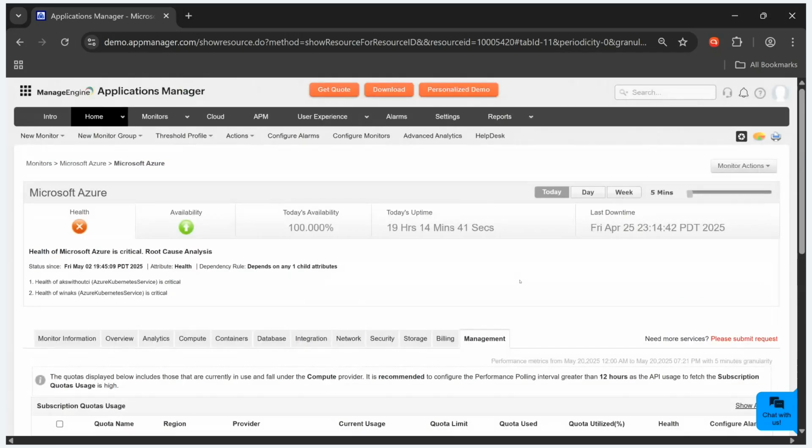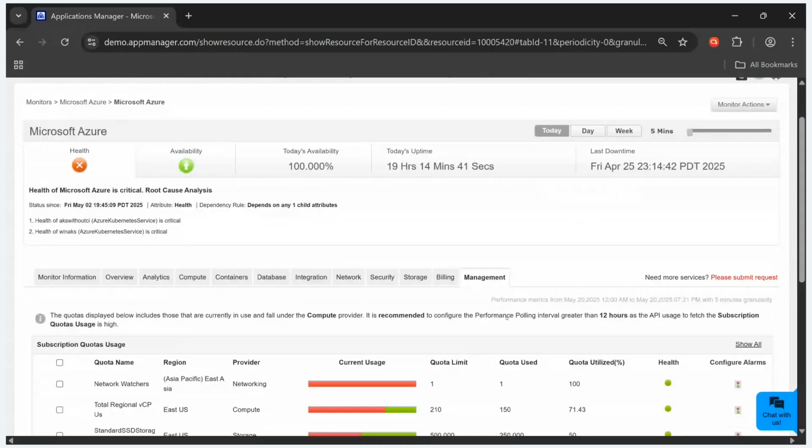So this is Microsoft Azure Monitor. Once we onboard the monitor, this is the information that will be visible within the Applications Manager UI.